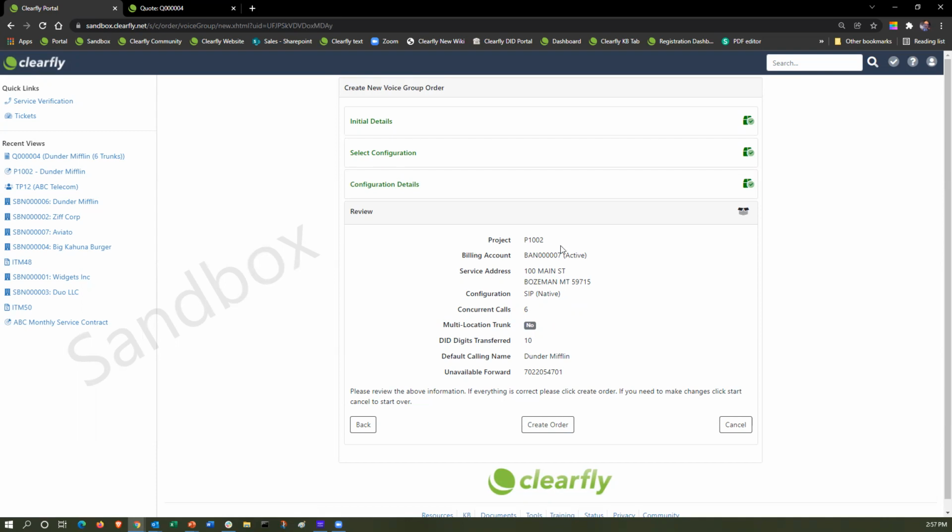It's going to show the project number, the billing account number, the service address, what type of configuration, how many SIP trunks we're going to configure. We're not using multi-location trunks because we have a single 911 registration. DID digits transferred are going to be 10, default calling name, and the unavailable forward.